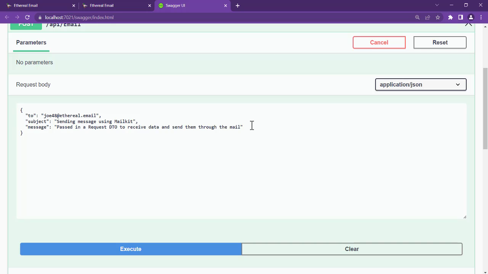Yeah, so remember to use the MailKit, and it's going to help you, and it's easy to implement as well. Just have to specify the host, port, and that's all. We're good to go.